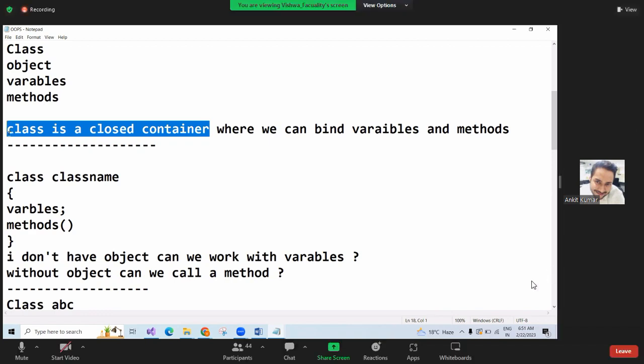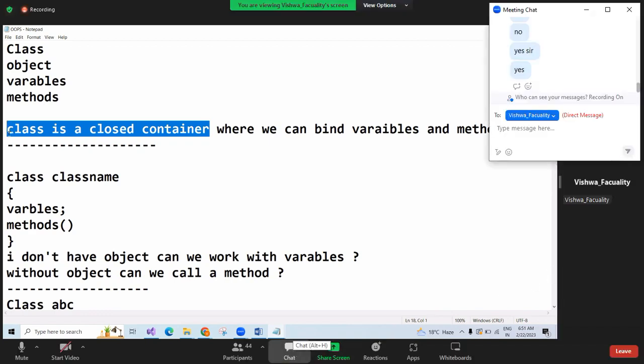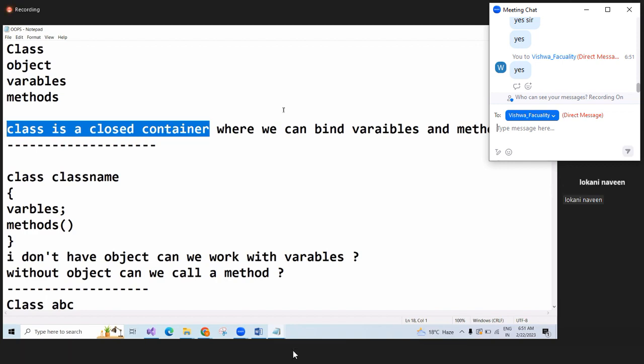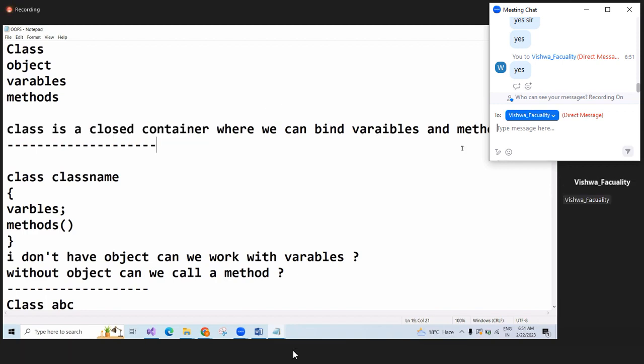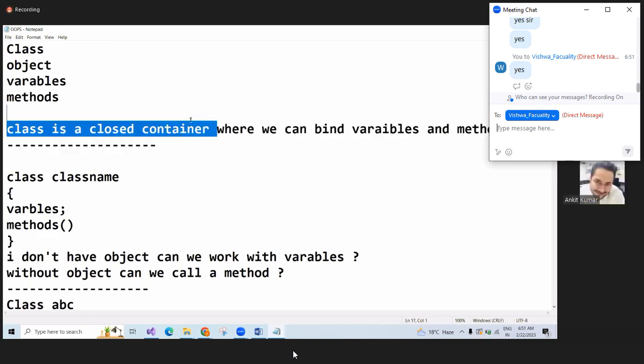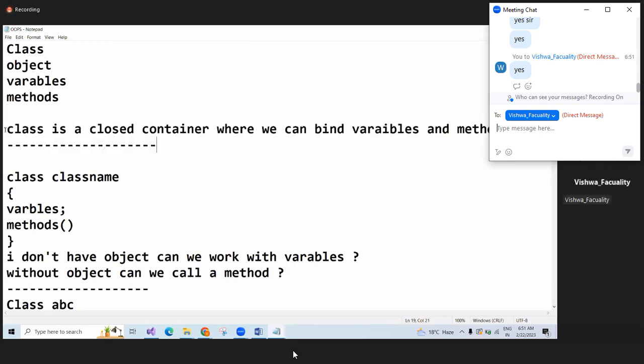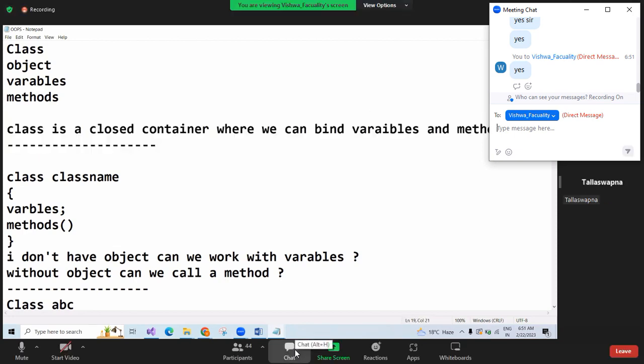Class is a closed container. Will you agree with me for this? So where can we bind variables and methods? Will you agree for this one? Class. So now tell me, what is the definition of class? Class is a closed container where we can bind variables and methods.